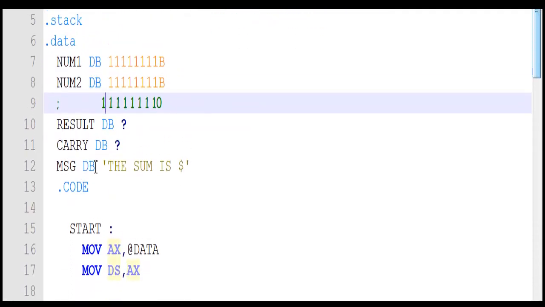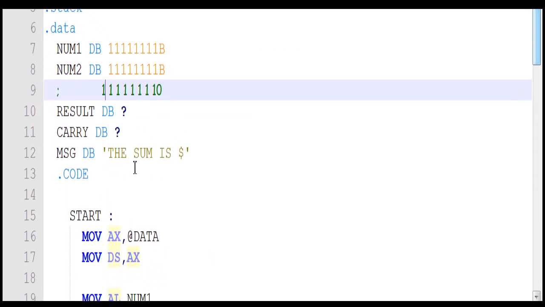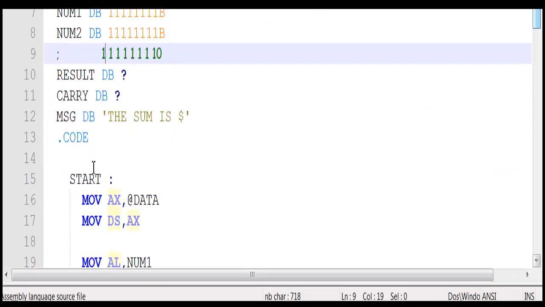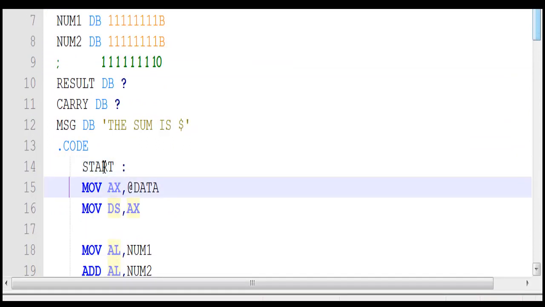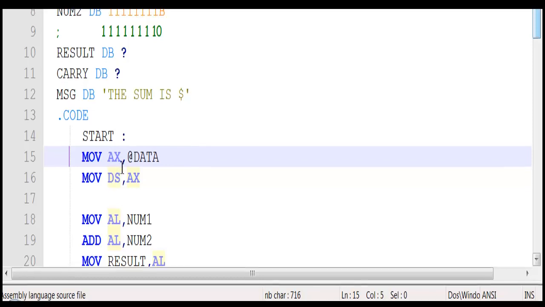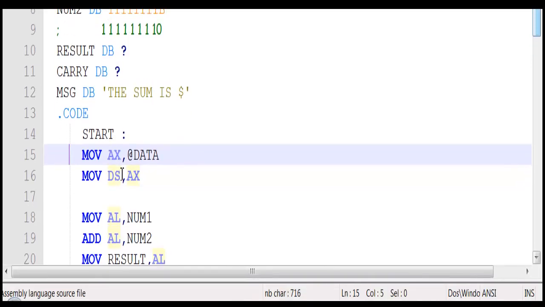So how we got to do this, this is my message. The sum is, I want to print sum, and then I will print this. So my code starts here, start label as usual, okay? And I will say first to initialize the data segment, move data to the AX and AX to DS as usual.